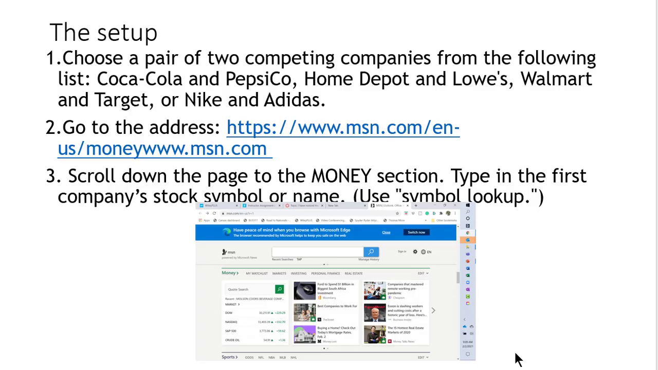So the first thing they ask you to do is choose two competing companies, and they give you a list of Coke and Pepsi, Home Depot and Lowe's, Walmart and Target, Nike and Adidas. And these are, obviously, companies that are all competitors with each other. They ask you to go to a website.